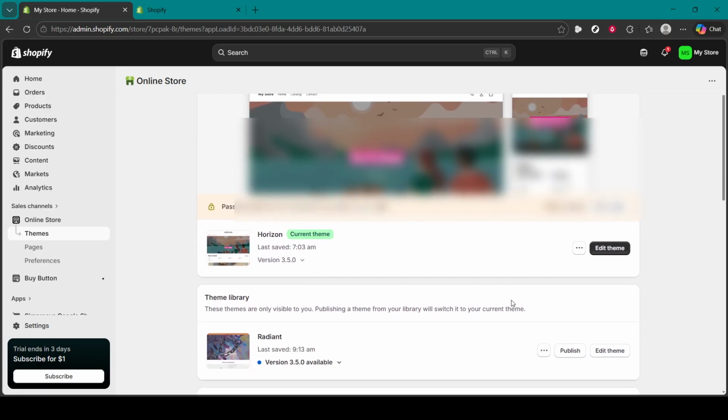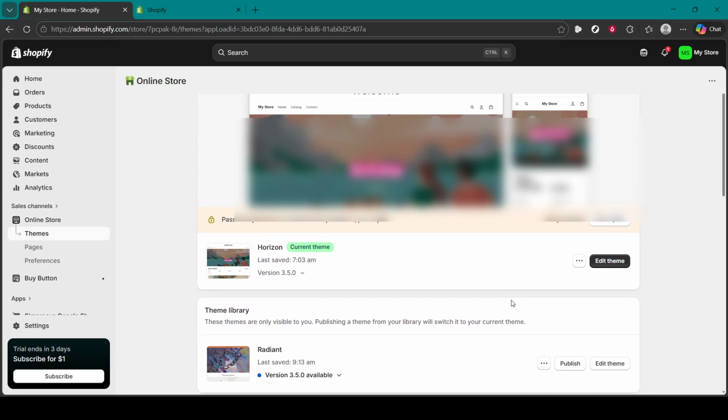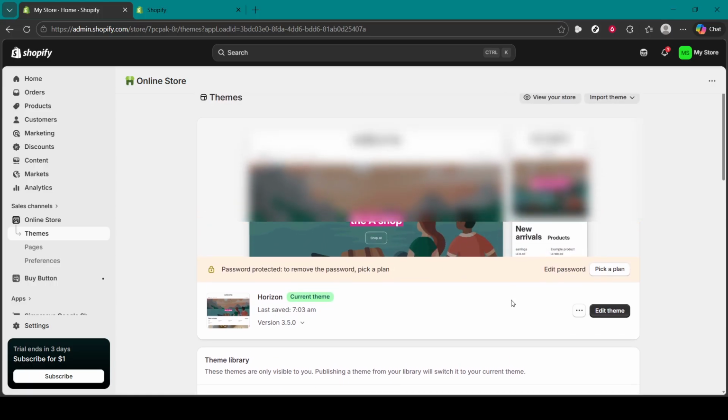You can preview it to make sure everything looks right before making any changes. If you rely on app blocks or custom integrations, you may need to reinstall or reconnect those in the destination store to match your original experience.